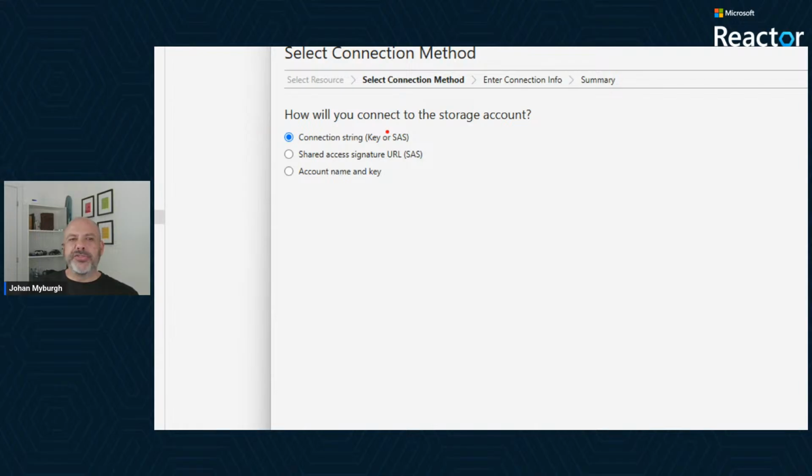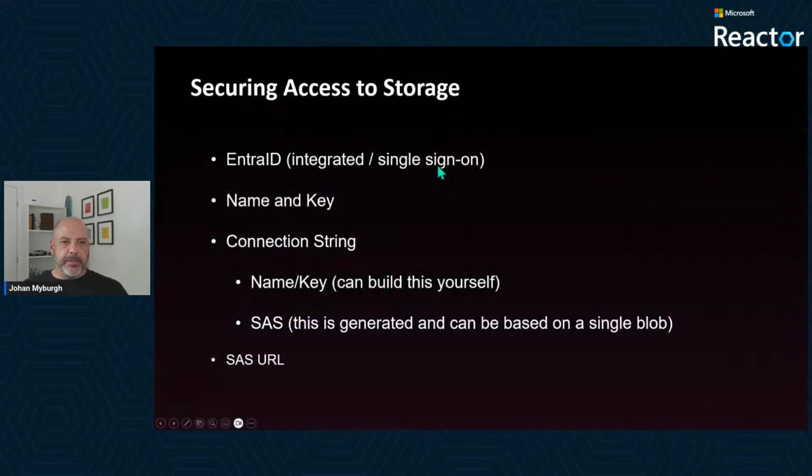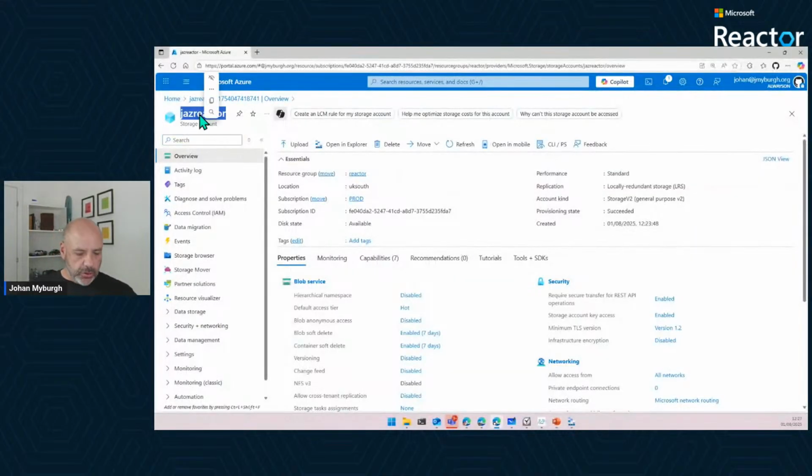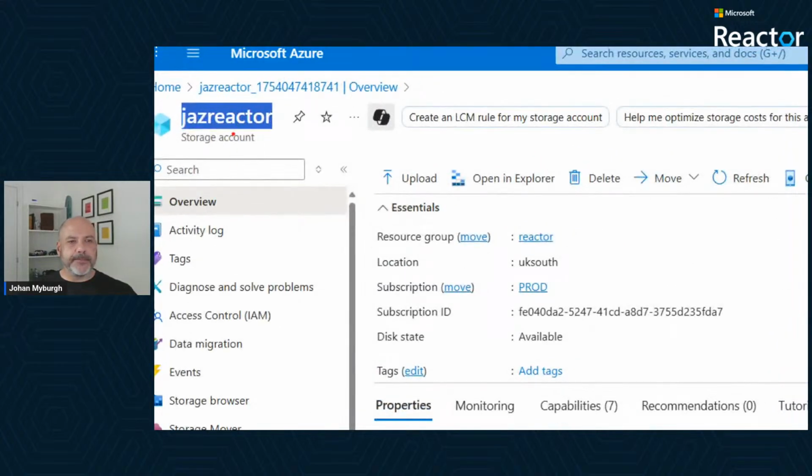There's some options here, and you can see the one option is account and key. So if I did not enable storage account keys earlier, I will not be able to authenticate against a storage account like this. So this is the account name and the account key. Where do I get this information? Well, very, very easily, actually. My account name was called the Jazz Reactor, right?